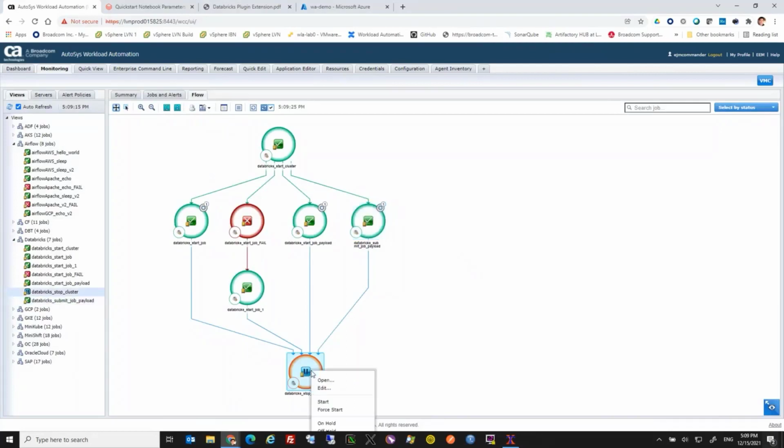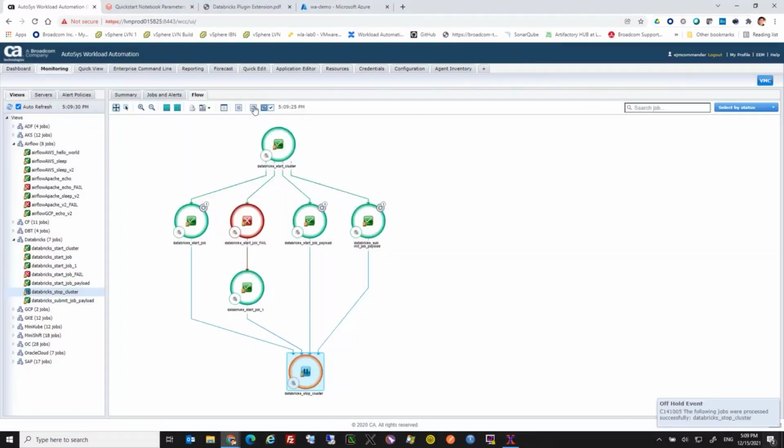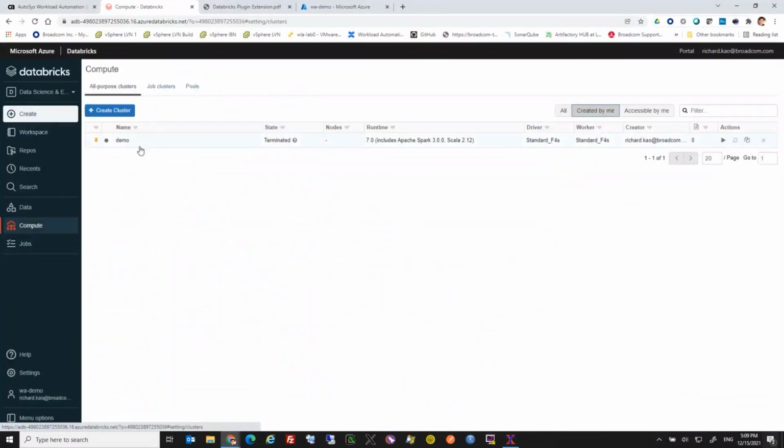So I will release this job. And what will happen is the demo cluster will shut down. So here you go, it's been terminated. So that's the capabilities of the Databricks plugin extension.